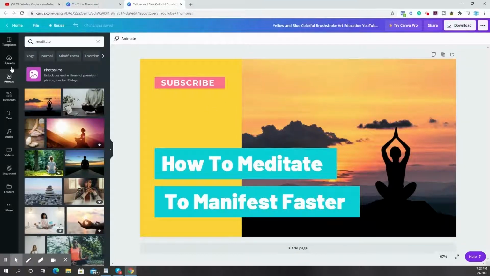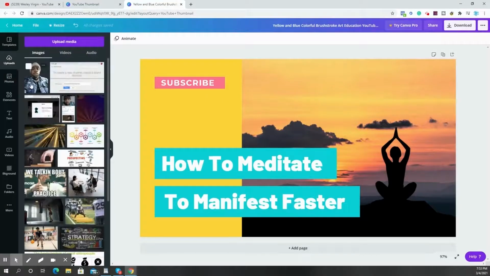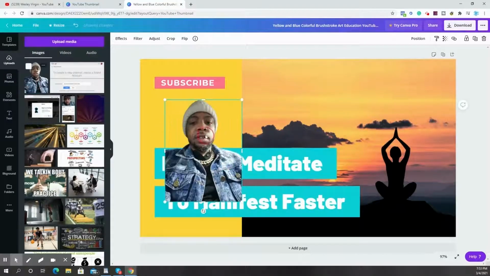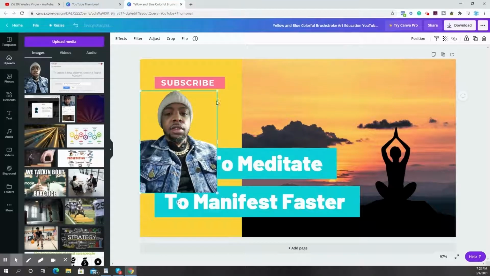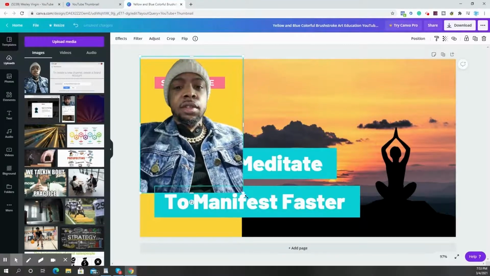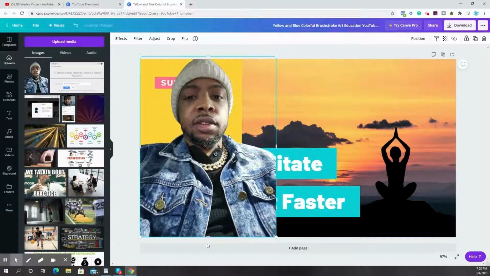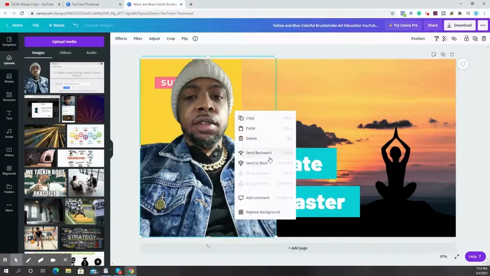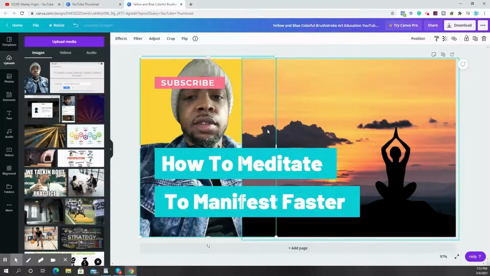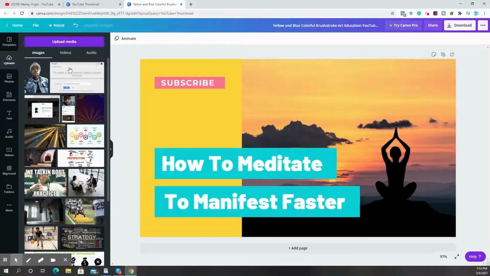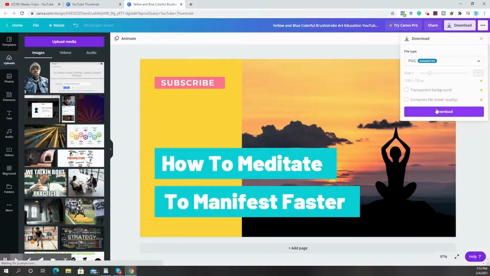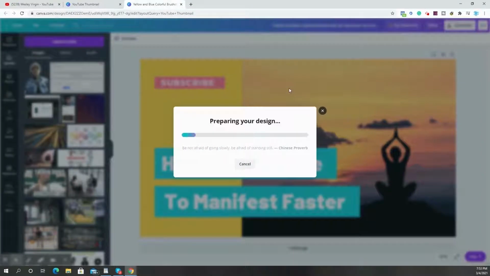If you want to get a little more technical, you can upload a picture of yourself. You can just add a picture and blow it up here. Then all you have to do to bring this picture to the back is right click and choose send to back. And it'll pop a picture of you there, if you wanted to add a picture of yourself. But let's go ahead and download this thumbnail.